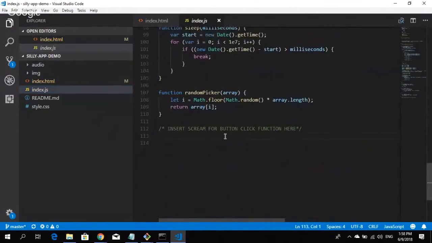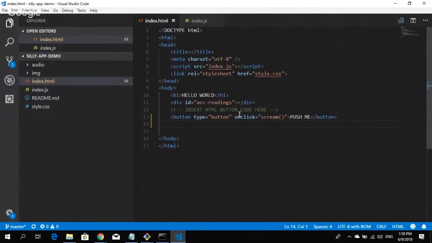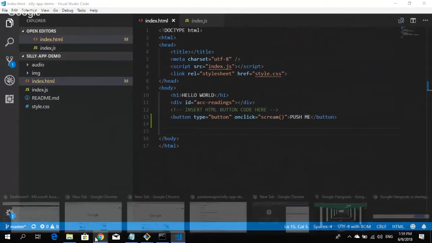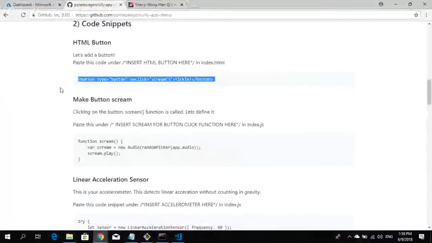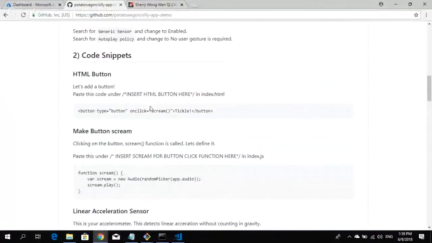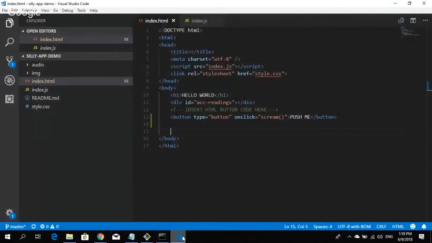You see here at the bottom. By the way, who's done? Who is still stuck with the button code? Should I wait a little bit more? So the first step, very simple, just copy paste the button code, which you can find here, HTML button. So I guess it's pretty simple, right? Just paste one line of HTML code.